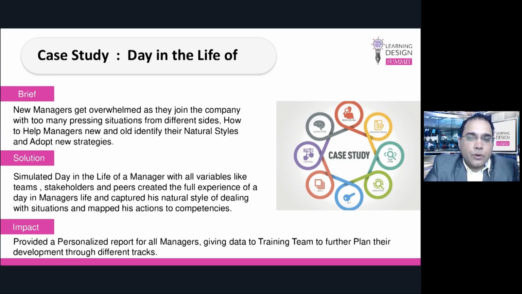And the simulation was built in an intelligent way, where it understands the actions taken by a specific learner, and based on those inputs, it will change the events and change the experience of the simulation from there on. So what I want to do is give you a showdown of how that looked.